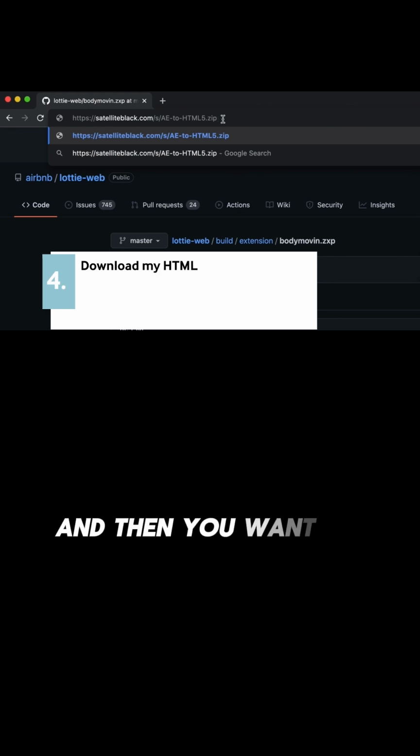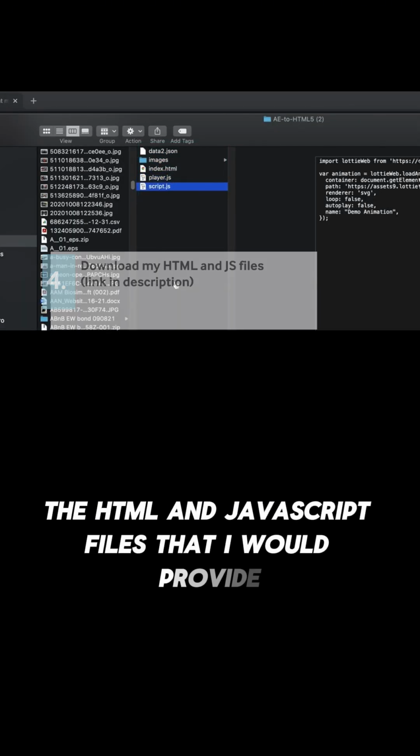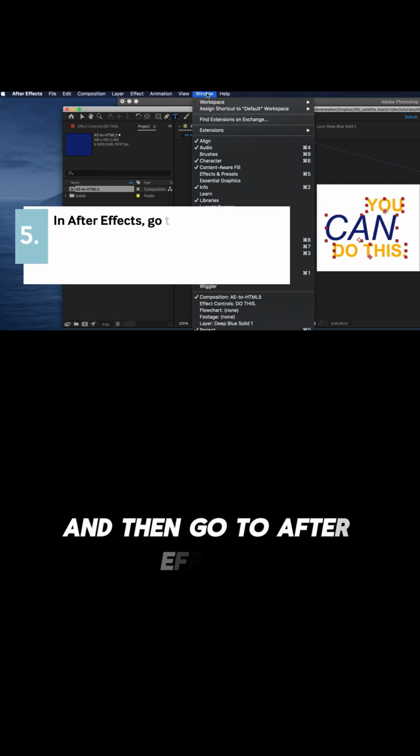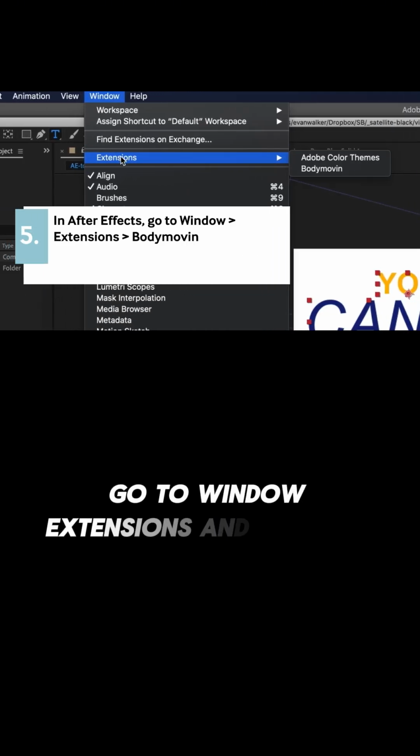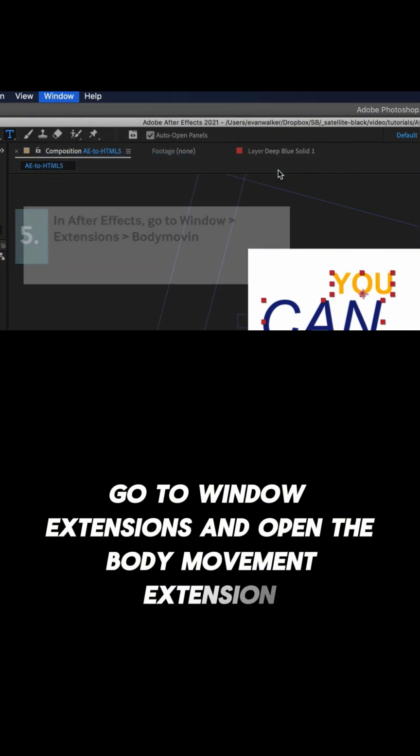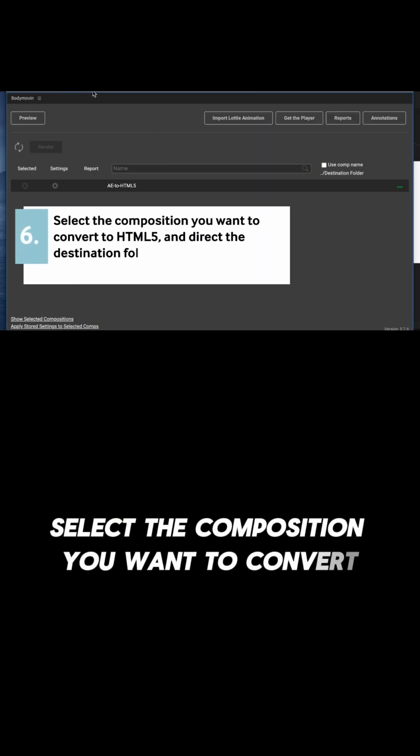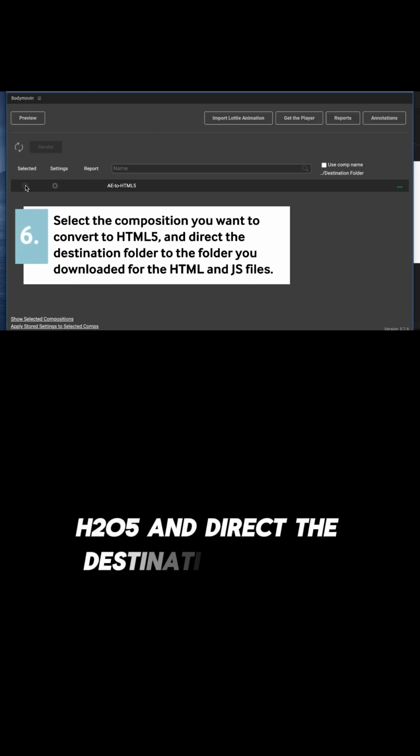And then you want to download the HTML and JavaScript files that I will provide. And then go to After Effects, go to Window, Extensions, and open the Bodymovin extension. Select the composition you want to convert to HTML5 and direct the destination folder.